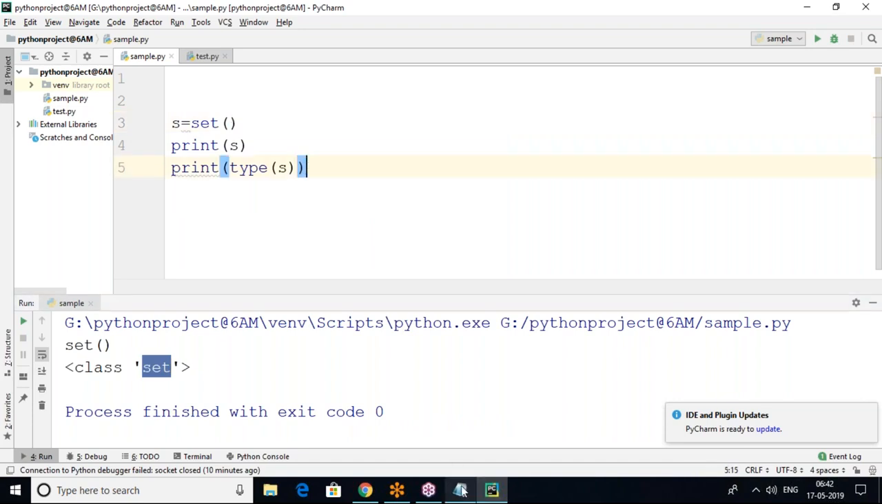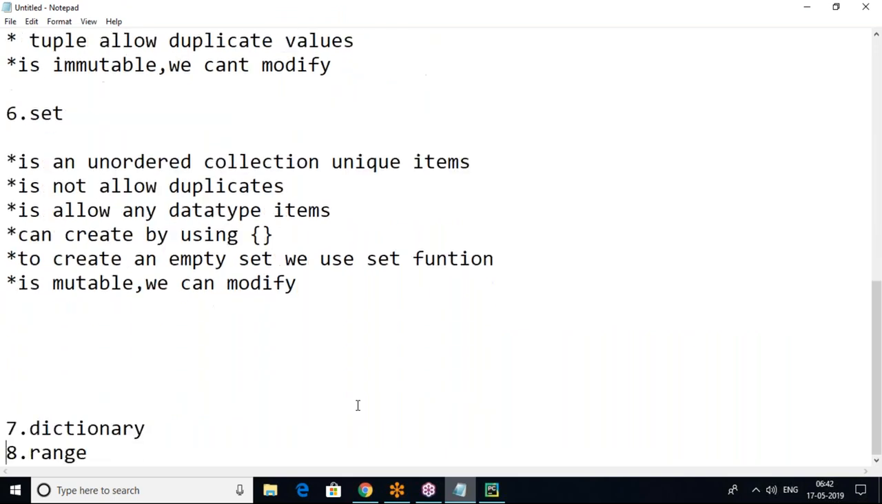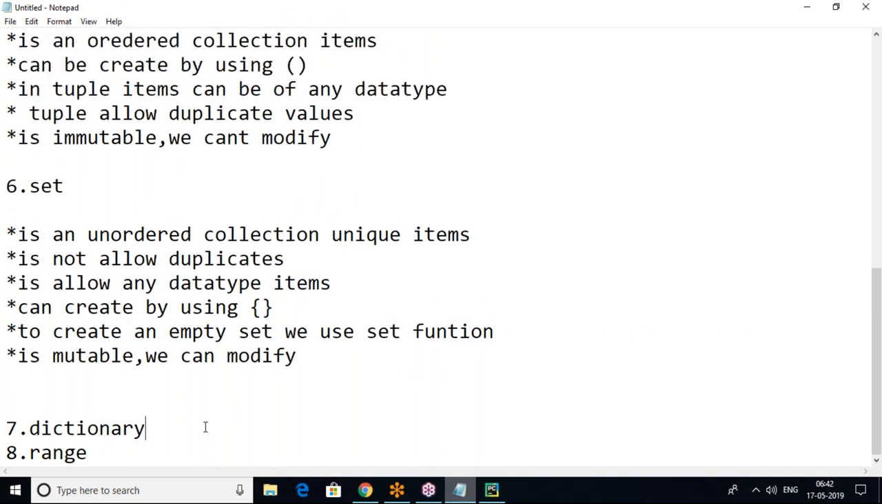So a set can be created by using curly braces. To create an empty set, we use the set function. Set is mutable, we can modify it. It is an unordered collection of items, completely unordered. Order is not maintained.